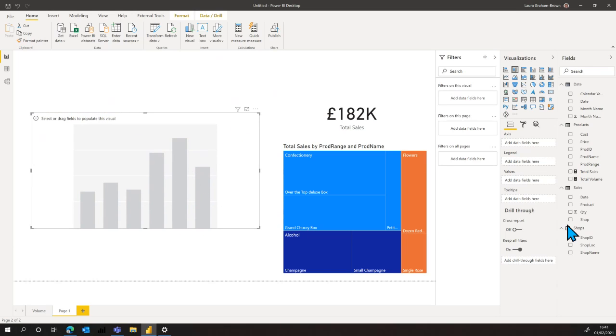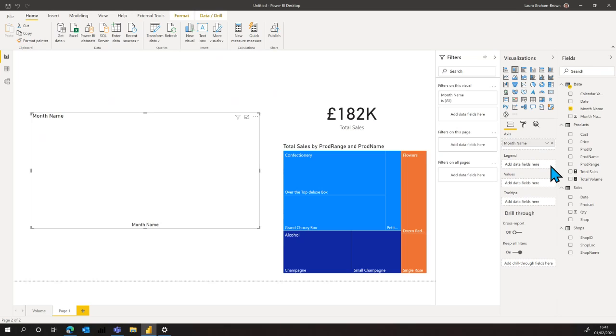And what we're going to put into there, we are going to do it, and I'm going to show you. I've missed a step, but I'll show you what's wrong with it in a second. So we're going to put in the month name as the axis. There's going to be a couple of things wrong with this chart, but we'll fix them. And I'm going to put in the total sales as the values.